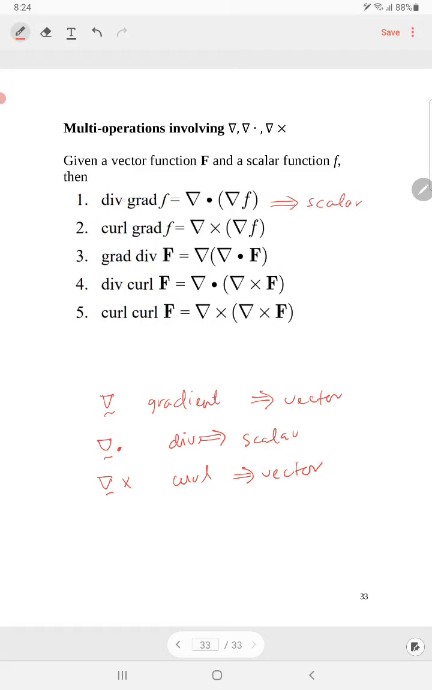Okay, now let's look at item 1 again. Divergence grad f. Divergence is del dot, grad is del by itself, but of course you should have a scalar here. So the result, del dot gradient of f, is a scalar. Item number 2, curl grad f. So curl of grad of f, and you remember curl is del cross and grad is del f. So here, when you take the gradient of a scalar, what you get is a vector crossed with a vector. The result will give you a vector.